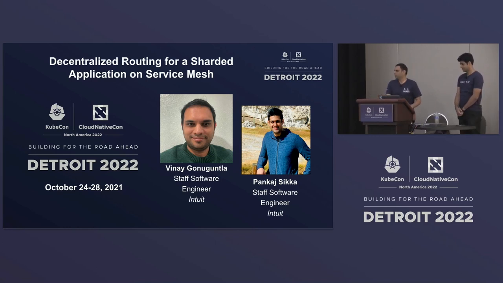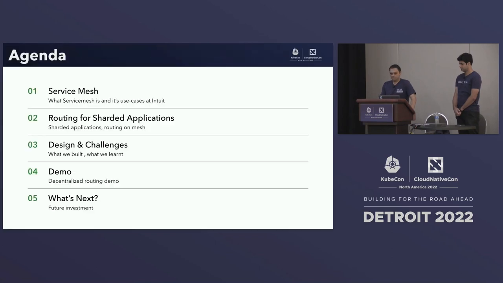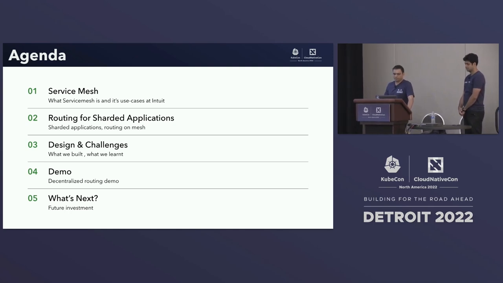So let me go over the agenda for today. We'll be talking a little bit about what service mesh is and how it is set up at Intuit. A little bit about the sharded application and how routing is done on a sharded application, our design, and some challenges we faced. We'll go over the demo, as well as some future investment we have on the solution.